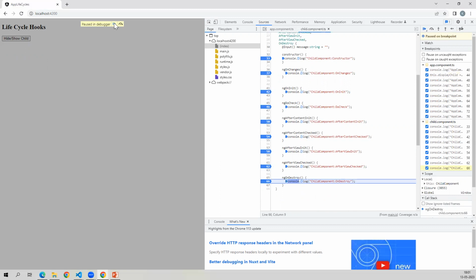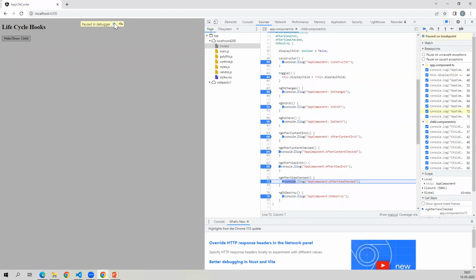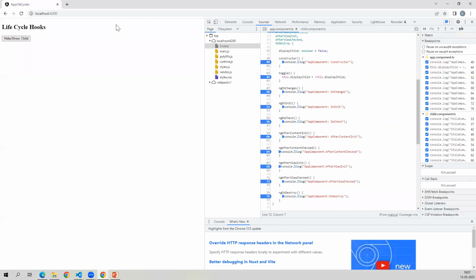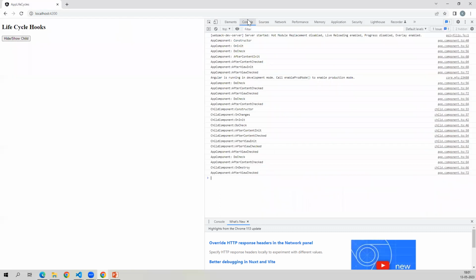So it is actually getting destroyed. The child component is getting destroyed here, and we can find the same thing in the console also. Ng on destroy will be triggered this time. Okay. You understood the flow?